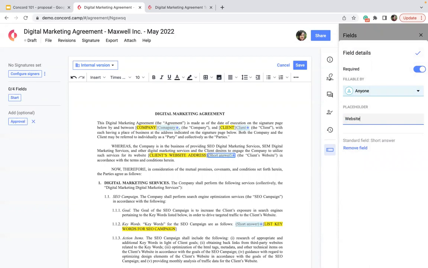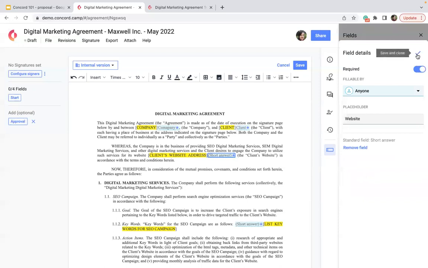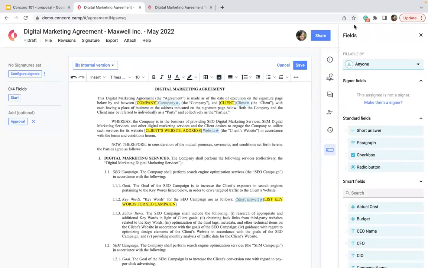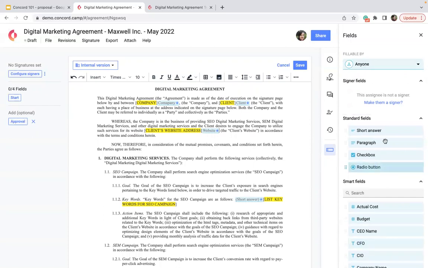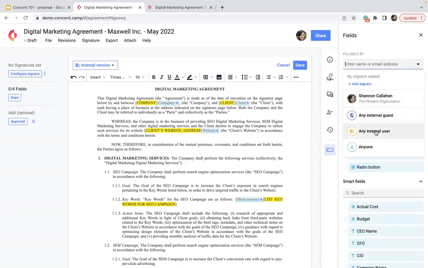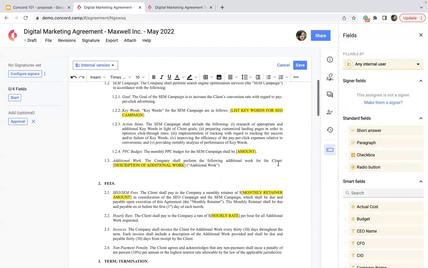By default, your fields are required. So that means before we can fully sign the agreement, somebody's got to fill this out because the audience is anyone. We can also change our intended fillable by at any point. Now, let's say that there is information that needs to be collected from my team. I'm going to assign that as internal because I don't want external to be able to fill that out.